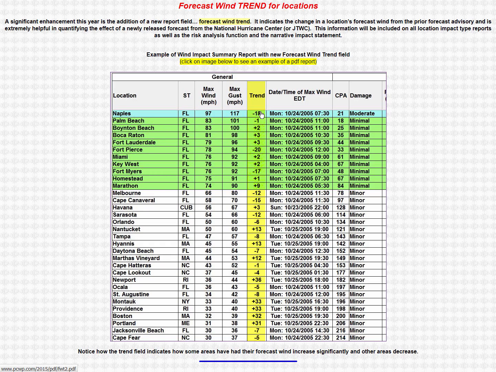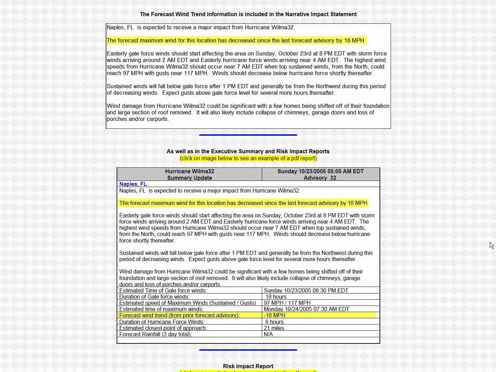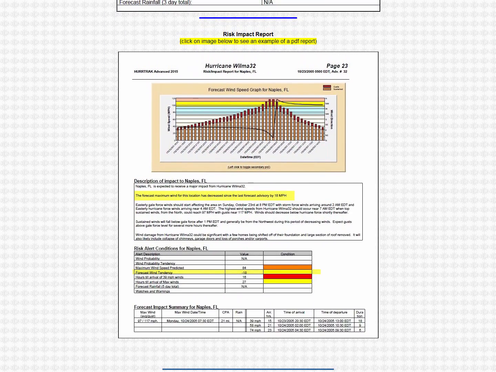So for example, in this case, Naples has had a weakening trend for them, while areas along the East Coast, it's a little bit higher, except for Fort Pierce, that's lower, and you can see the different numbers down through here. So we think this is going to be real useful. It'll show up on a number of reports, the narrative impact statement. It'll also show up on the summary reports, the risk impact reports, as information within those reports also.